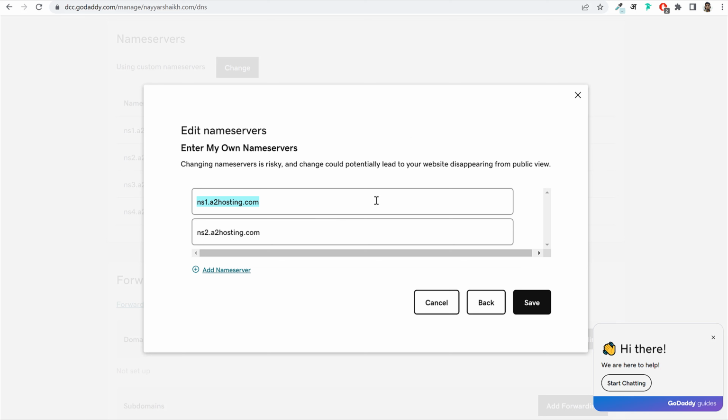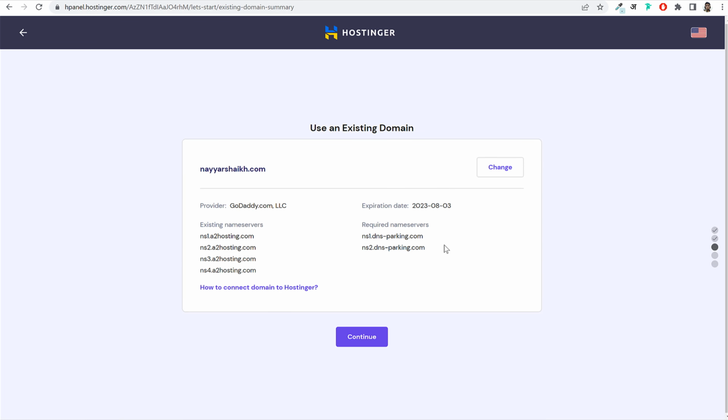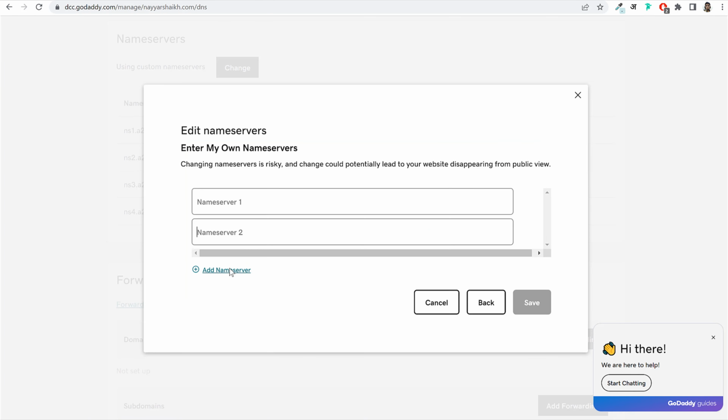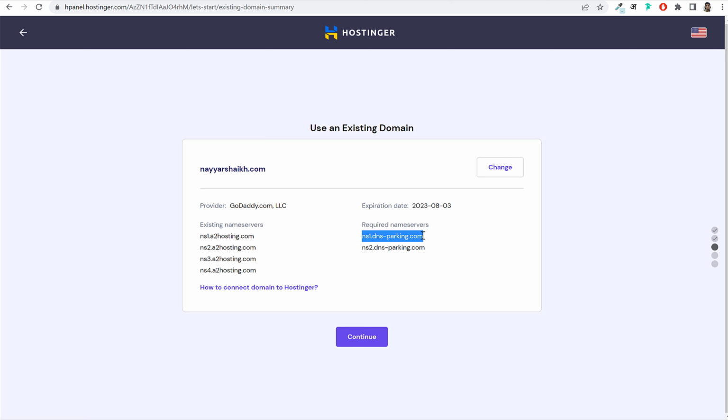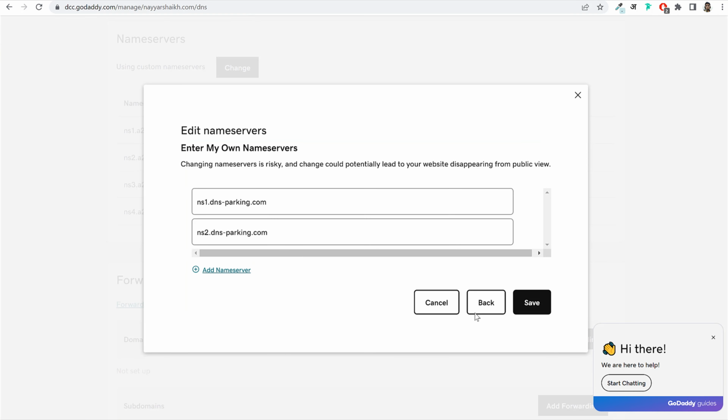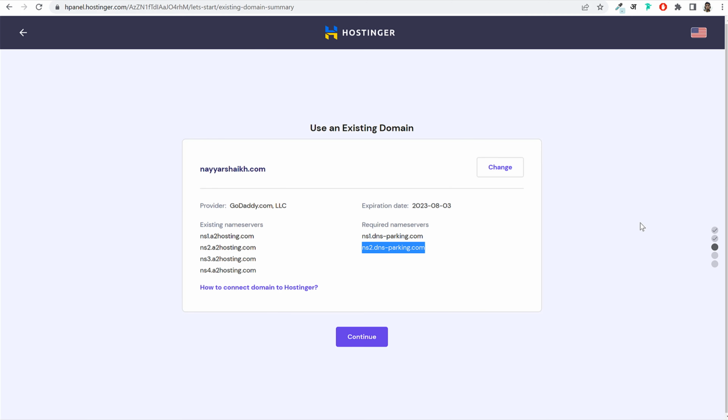Okay, so you have to delete this name server number 1. Similarly, delete the name server number 2. Then you can copy your first required name server, paste it under line 1, copy your second required name server and paste it under line 2. Once you do this, you can click on save. Now it can take up to 24 to 48 hours to link your domain name with Hostinger. After that, you can click on continue and proceed further.